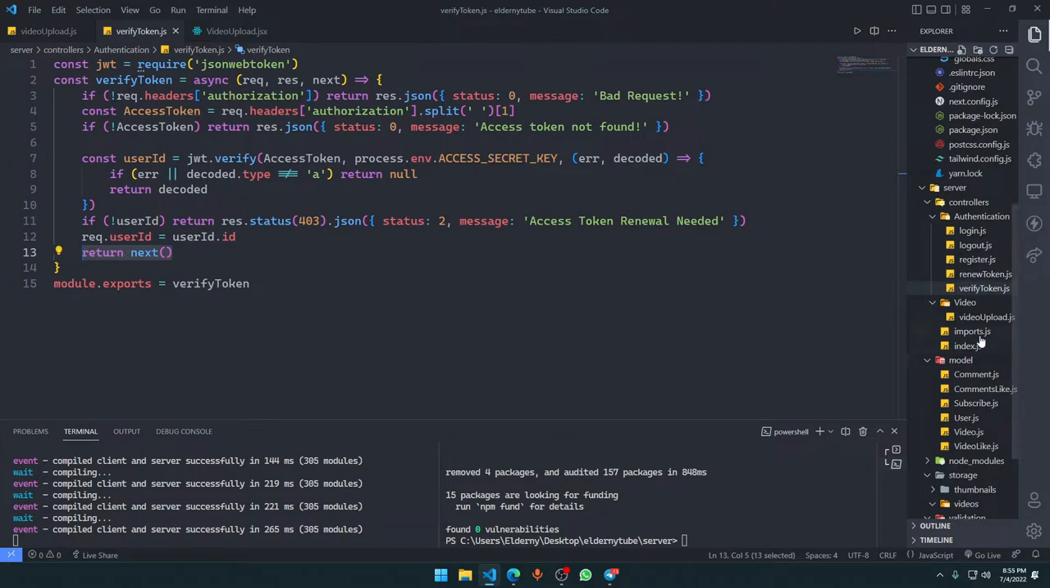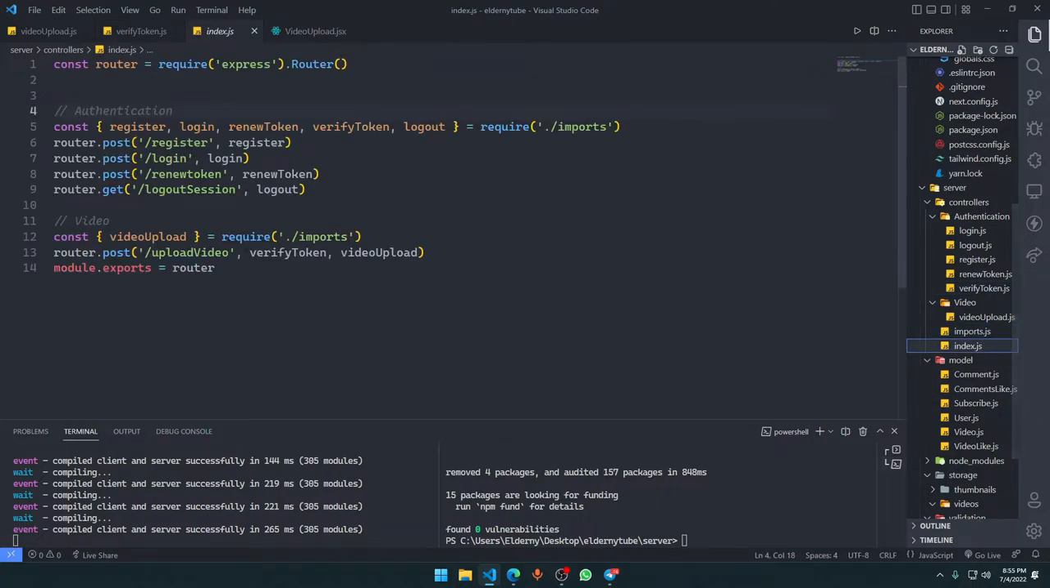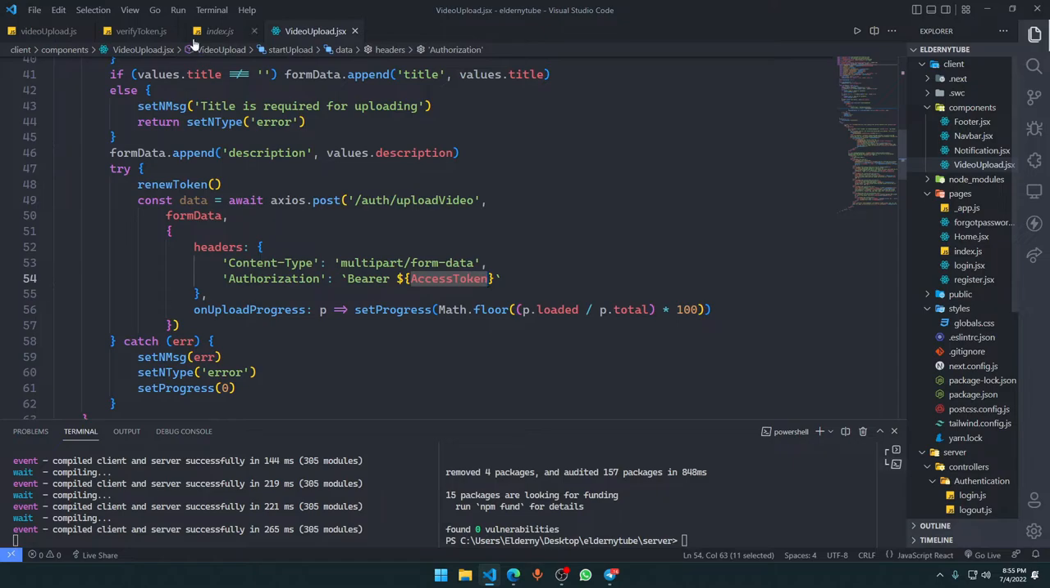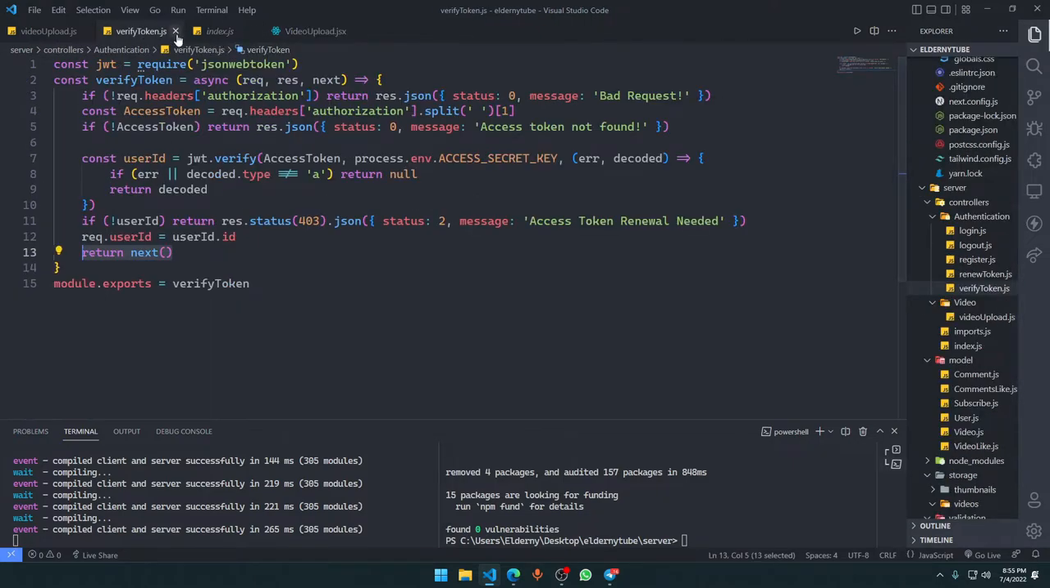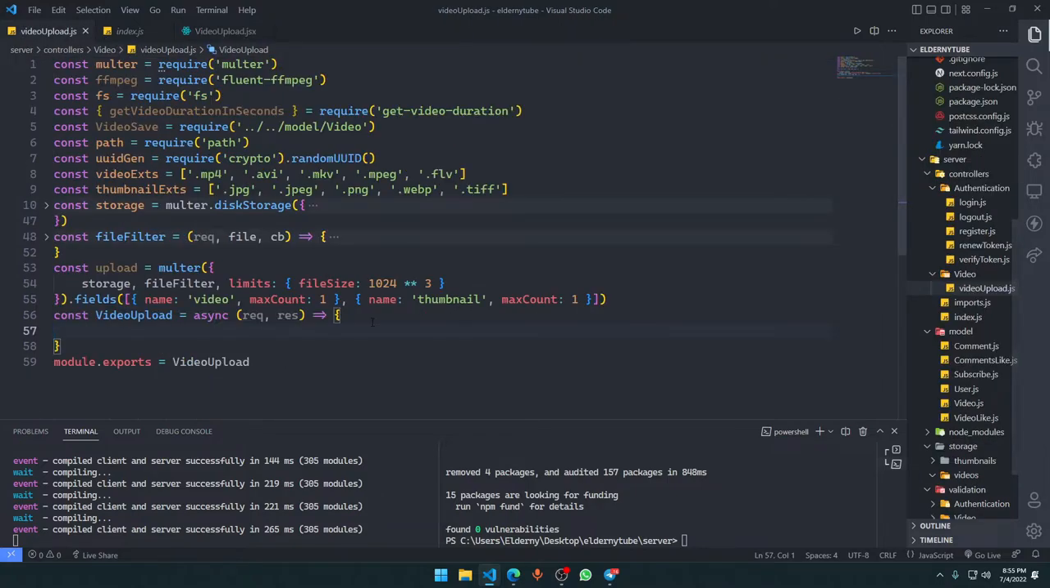So how will we be managing this? We're just saying import this thing in here, and in the index we'll put verify token as a middleware in here. We'll put verify token in here, and after that we'll put the video upload function. So what's going to happen once we make a request to the video upload? It is going to send the request to the verify token, and after verify token we do return next, it will send that request to that video upload function itself.